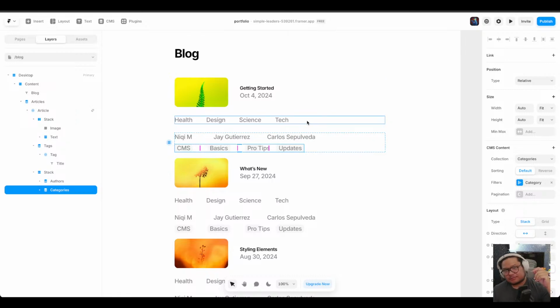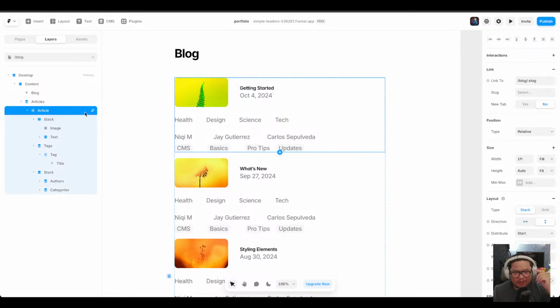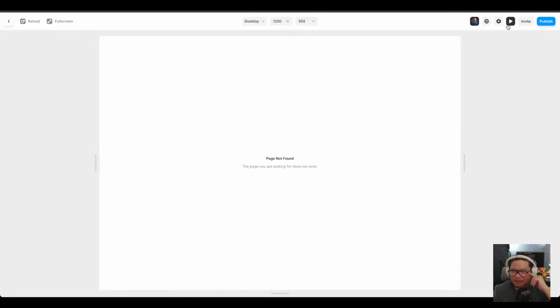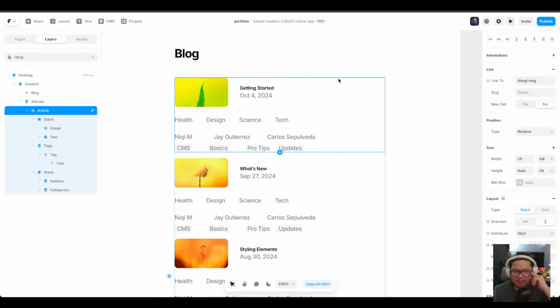I get it. Now let's look at the CMS page. So when someone clicks on this, okay, I see a link right here. So I'm guessing if I press play, if I click on any of this, page not found. Okay, so I'm guessing this links to blog slug. Okay, yeah, that makes sense.